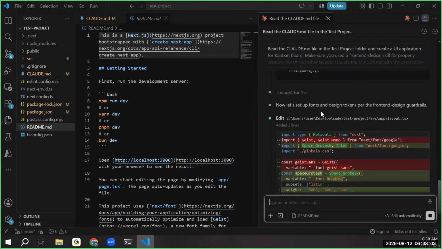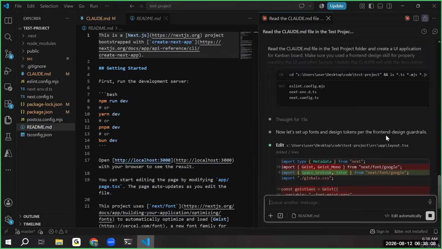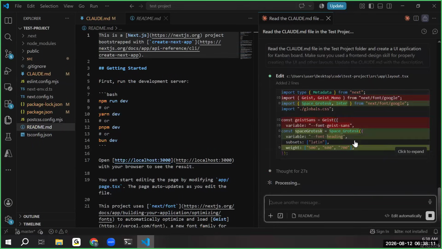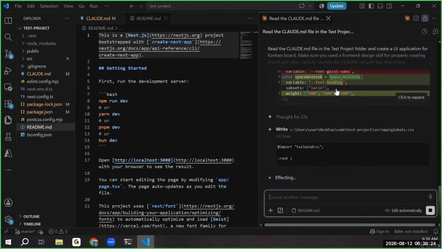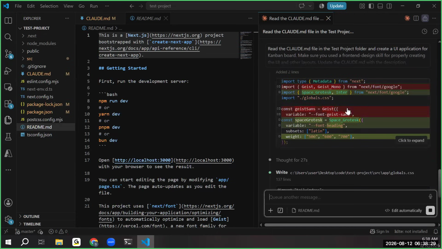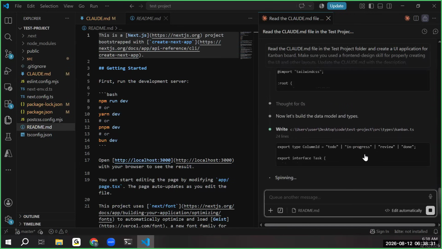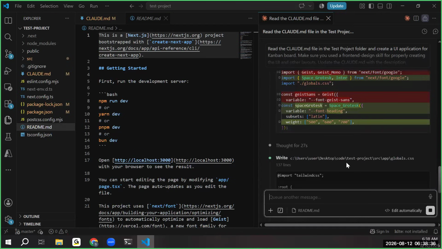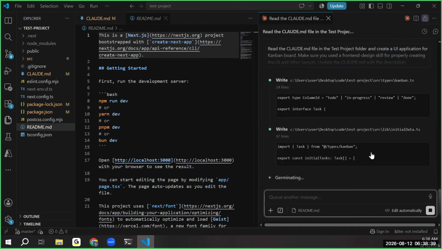If you see, it's first setting up the design, fonts, and tokens. I've asked it to use the front-end design guardrails, so it will design based on those guardrails. It will use the font Space Grotesk, and it's also using the Inter font. Those are the fonts it is using. So the UI part is done. Now it is going to build the data model.